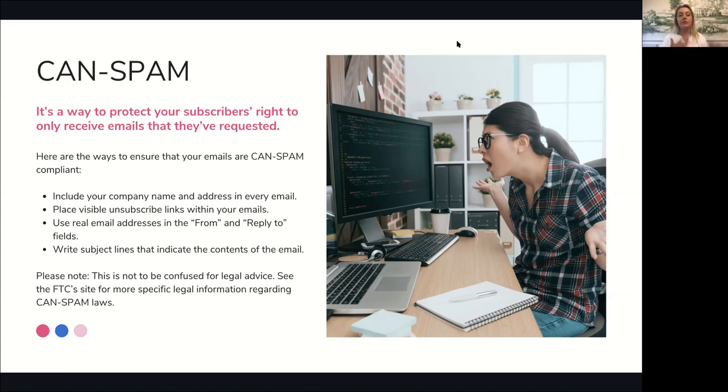There are also a few other things that go along with that. You have to include your company name and address in every email. MailChimp and Constant Contact and HubSpot all force you to put that at the bottom. There's like a little footer at the bottom of every email, and they will force you to put it in there before you send. You have to have visible unsubscribe links, which are generally, again, down in that footer.